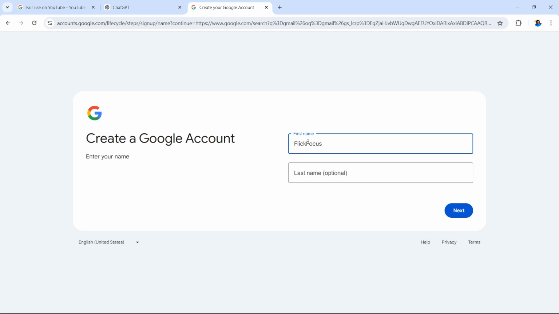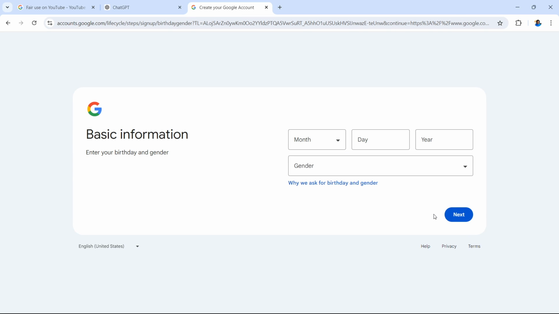Notice how I've left no spaces in Flick and Focus. You can add a space. Now it's going to ask you for your date of birth and gender. You can enter this, but of course this is private information, so I'm going to skip this step and get to the next step for you.